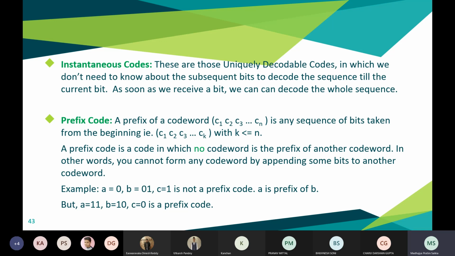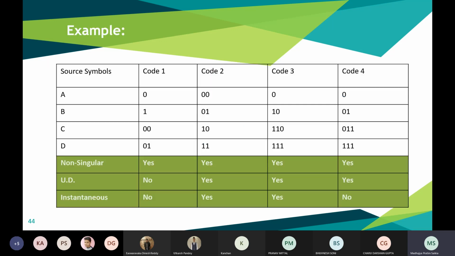But in the next sequence, suppose A is represented by 11, B is 10, and C is 0. This is a prefix code because 11 does not come as a prefix in any of the code words for the other symbols. So 11 does not come as a prefix in B, which is 10, right? Similarly for B and C. So hence it is a prefix code. It means no symbol is a prefix of another symbol. So this table will make it easier to understand.